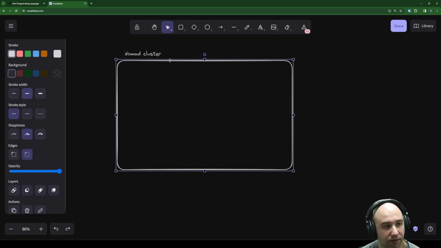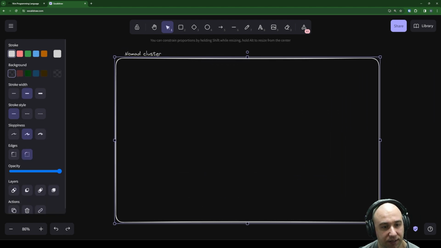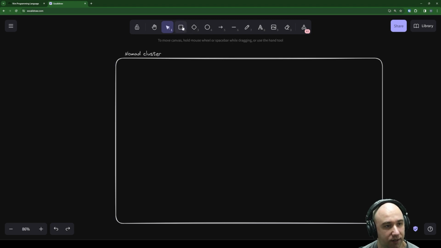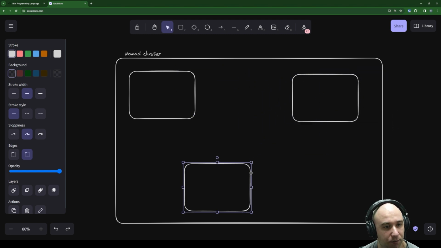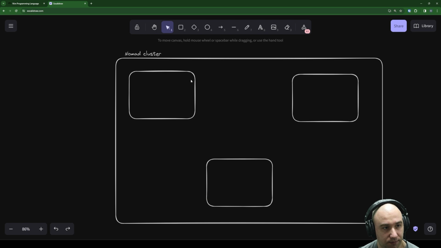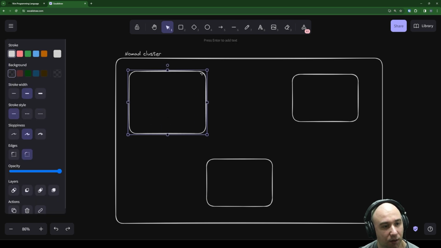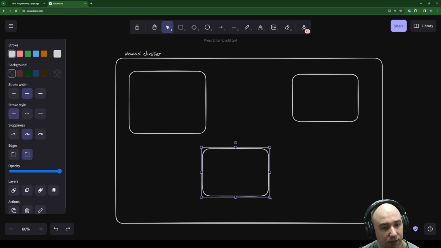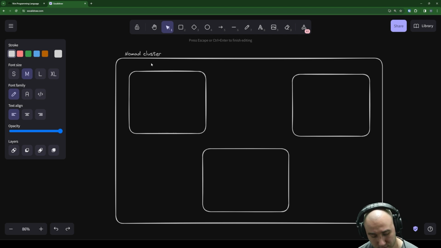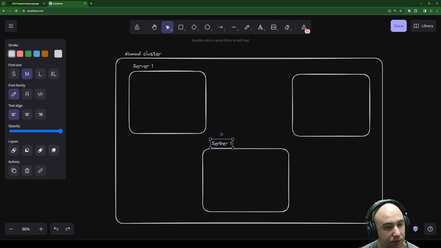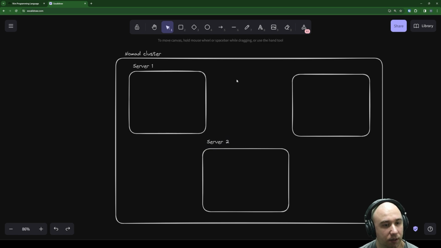So when you have a Nomad cluster, or Kubernetes or whatever, it's composed of multiple servers. In my simple case, let's say these are 3 servers. So let's just name them quickly. 1, 2, 3, and we have server 1, server 2, and we have server 3.